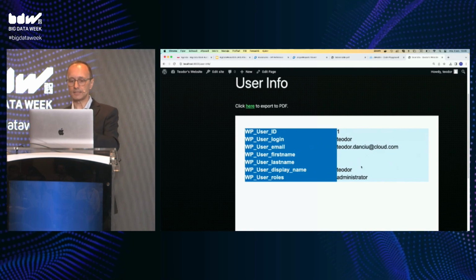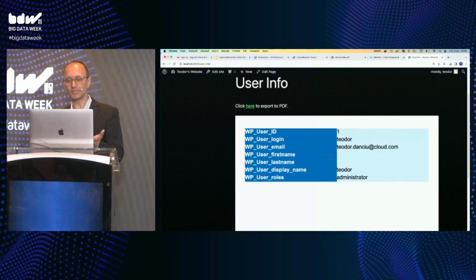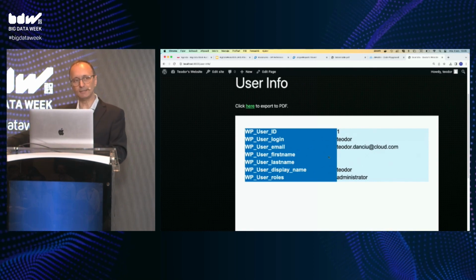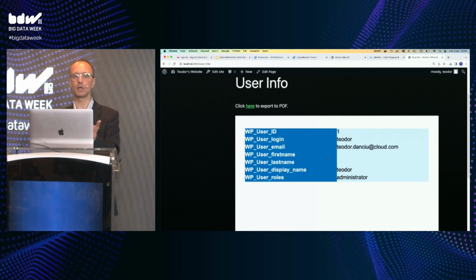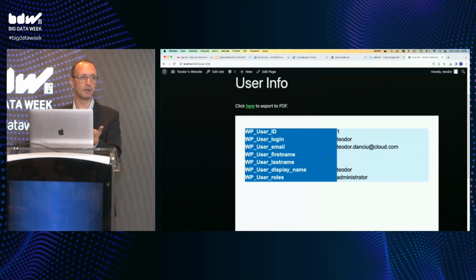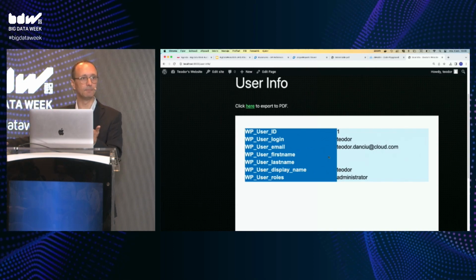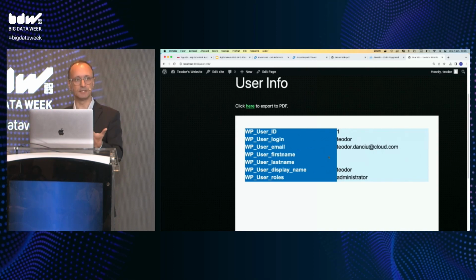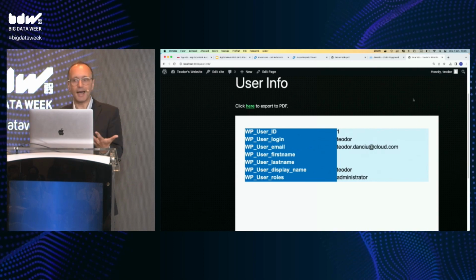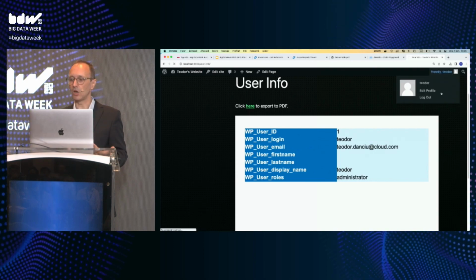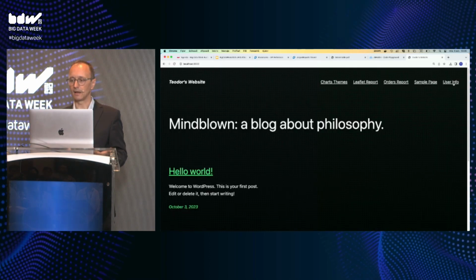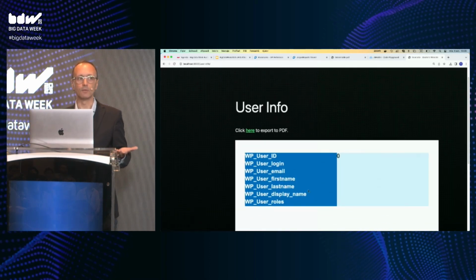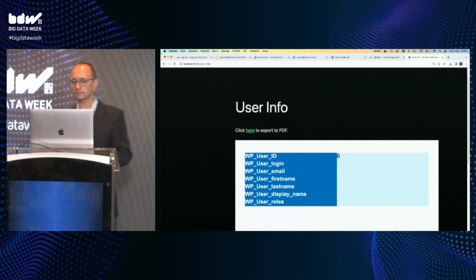How do I know this is true? This information cannot be hijacked because it's injected behind the scenes. This traffic between WordPress and JasperReports IO is not seen in the browser. It happens on the server, just like when I connect to a database from PHP. It's not visible from here, so it cannot be hijacked. If I log out and I run that report again, I wouldn't be logged in, so no user information anymore.